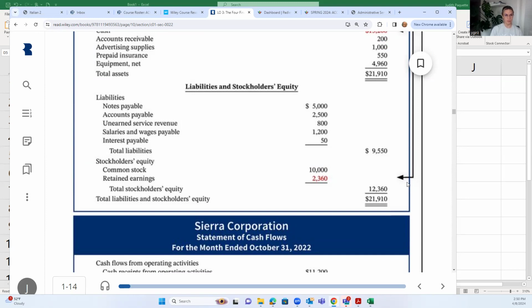Okay. So another way to look at it is assets are a company's resources. And liabilities and stockholders' equity are the source of the resources. How do we get them? We borrowed money or we persuaded people to become stockholders, and that was our source. Or we generated profit ourselves, 2,360.